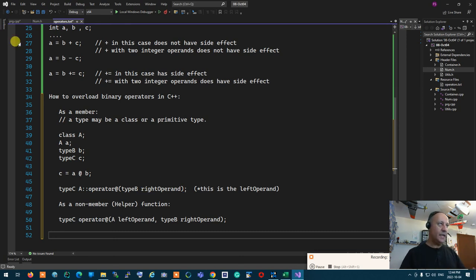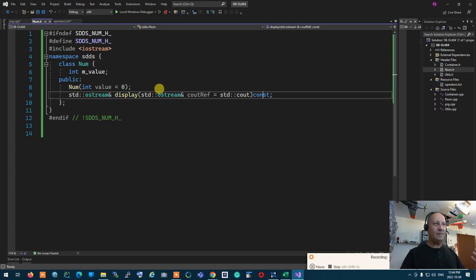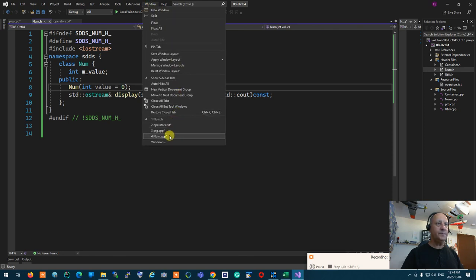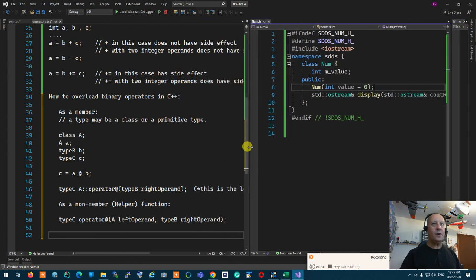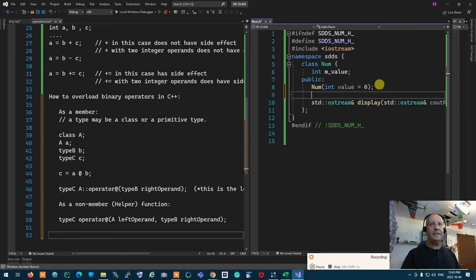So let's actually take it to num. Let's say I want to have a plus operator to work with num. If I want to do that as a member, how do I do it? Let's split the window to left and right. There we go. If I want to use the same formula over here, it has to be a member. So I'm going to put it in here. It is operator plus.